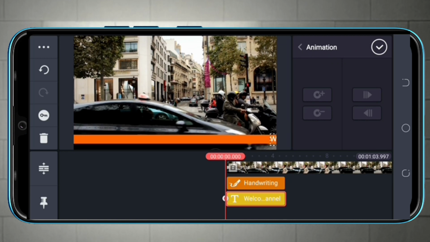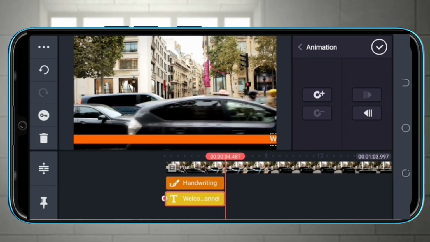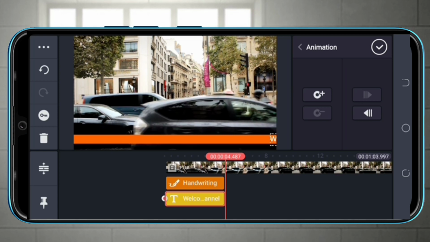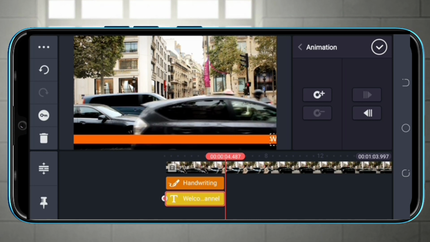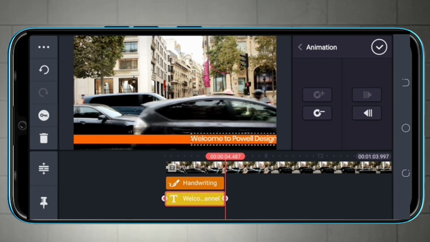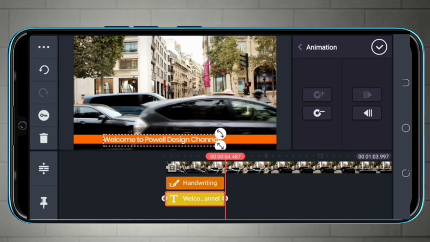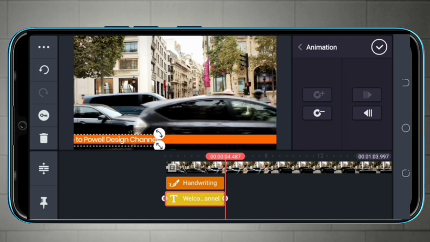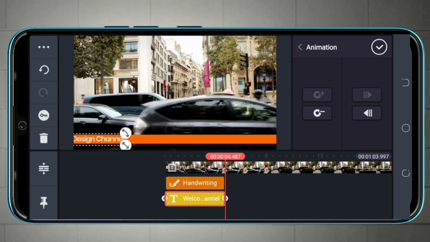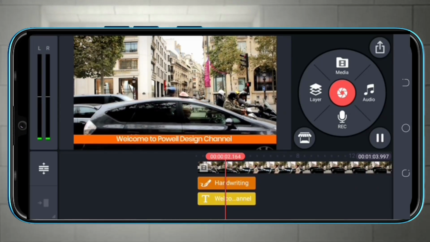After I've tapped on it, the next thing I want you to be keen on is that I'm going to move these layers to the left, like that. Then I'm going to tap on my text and drag it to the left, like that. So let's play and see. Now you see our text is running.